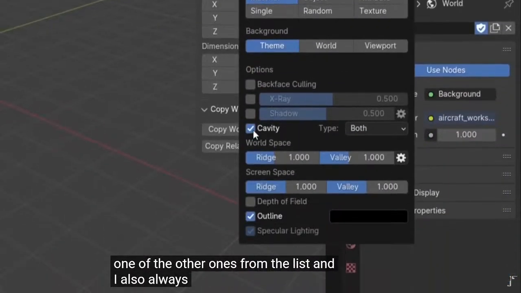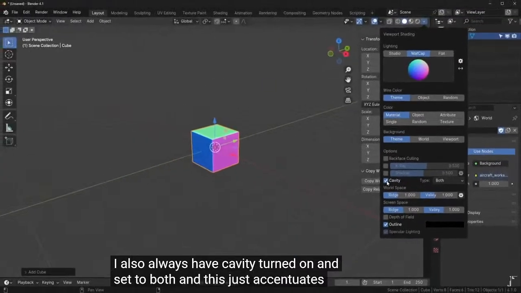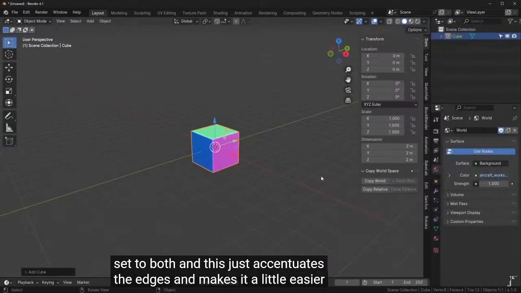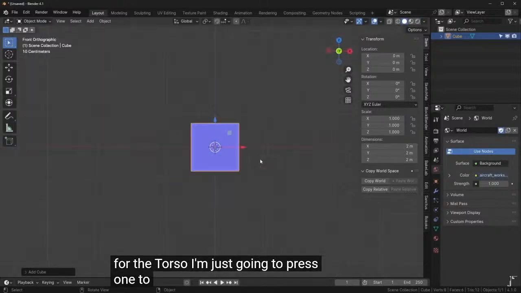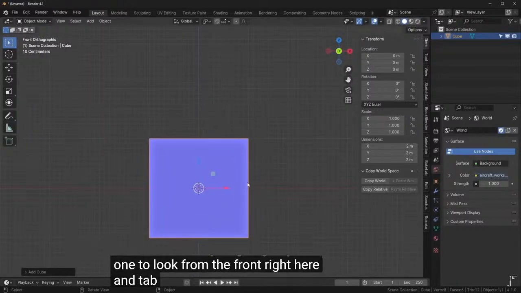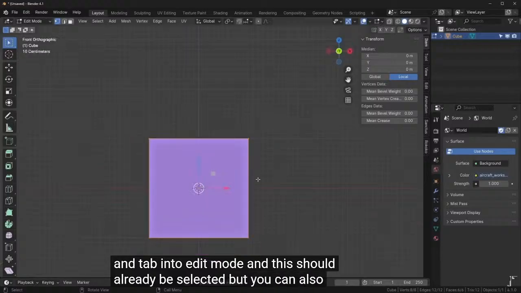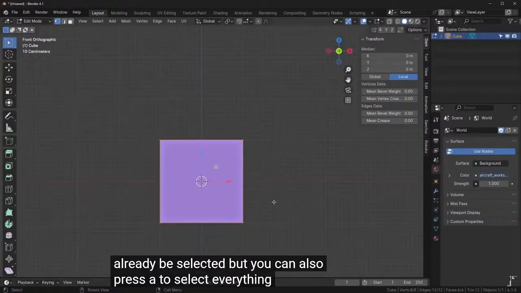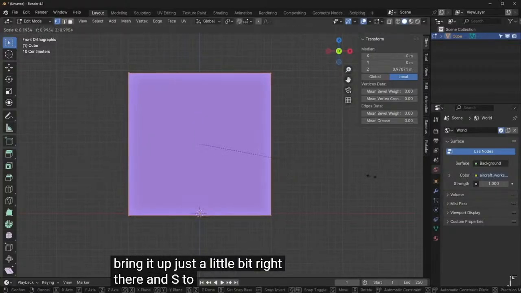And I also always have cavity turned on and set to both. And this just accentuates the edges and makes it a little easier to see. So this cube is going to be used for the torso. I'm just going to press 1 to look from the front right here and tab into edit mode. And this should already be selected, but you can also press A to select everything, G and Z to bring it up just a little bit right there, and S to scale it down.